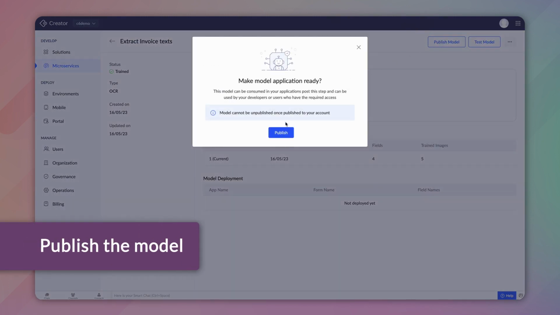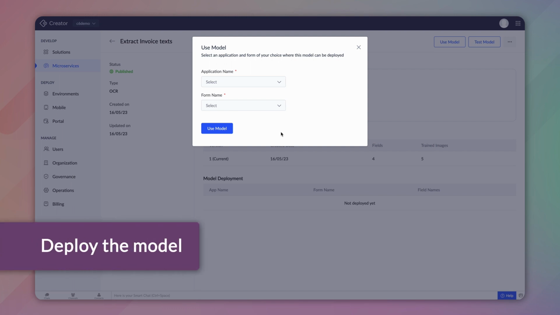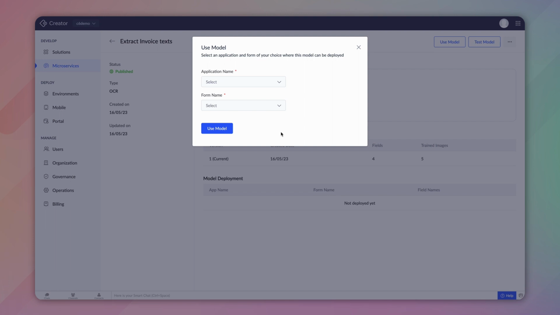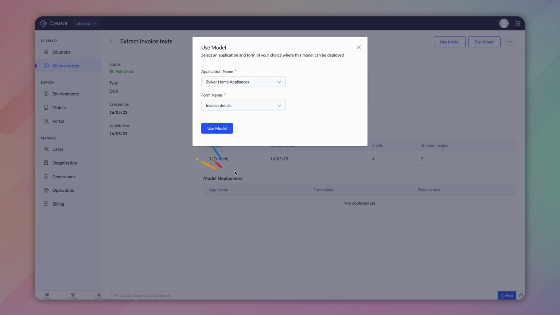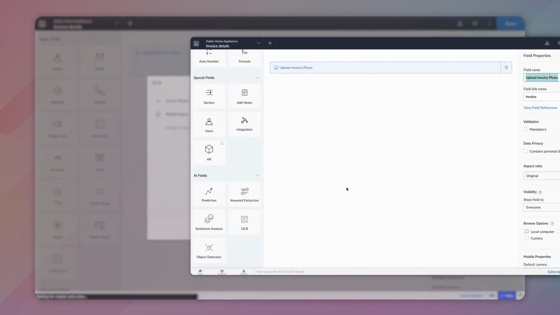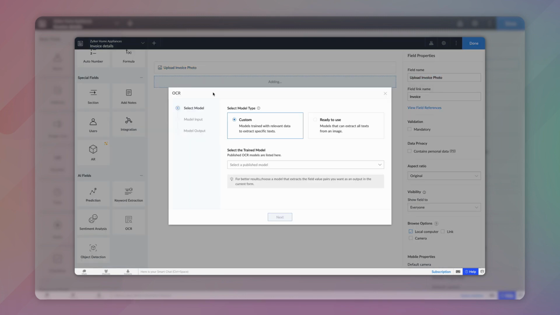Once the model is published, it can be used on all the apps in your account. Do note that the model cannot be unpublished after it's published. It can only be retrained or deleted. Deploying the model can be done in two ways. You can either click on the Use Model button, select the application and form name to add the field, or drag and drop the OCR field from the AI field section into the form builder and select the model.